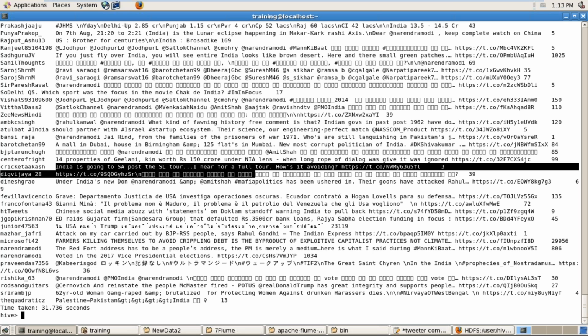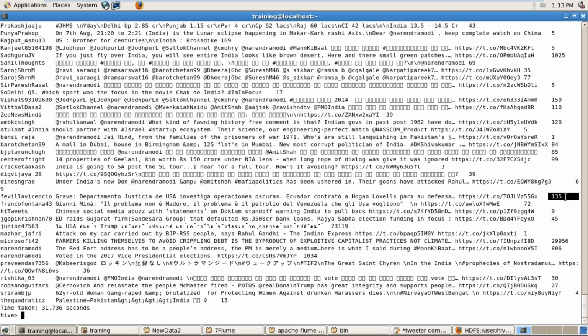See what you got. Here you got Narendra Modi, PMO, Modi, vote and something. Richest people, McMaster fired, Donald Trump has great US, things related to the US. And here I provided India, brother, for centuries, India. And this shows how many times that particular tweet got retweeted.